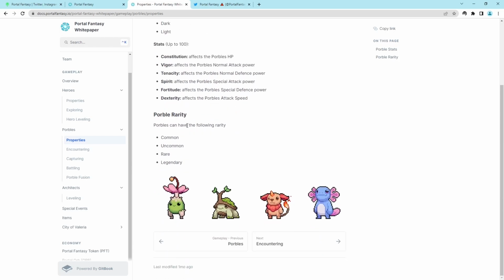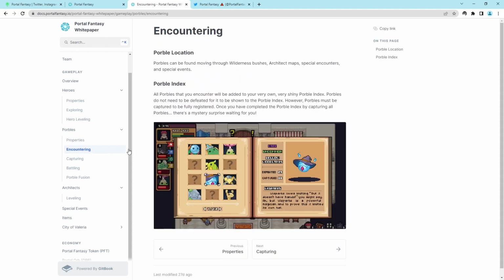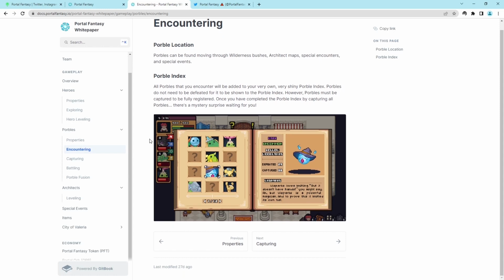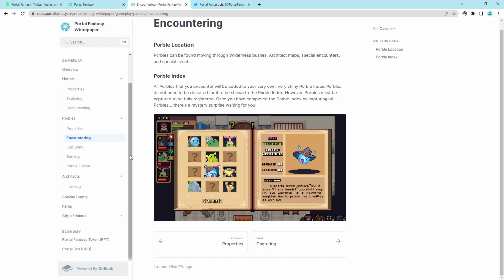You can see some examples at the bottom of the different kinds there are, and the different ways you can encounter them, which can be anywhere from just randomly exploring to running into other baddies or other trainers, as they call them. If you run into these baddies, they can have up to 3 Porbles that you can fight it out with and capture. To do that, you'll need a capture scroll that you can buy in-game from some of the locations within the game, which we can talk about once we get closer to launch.